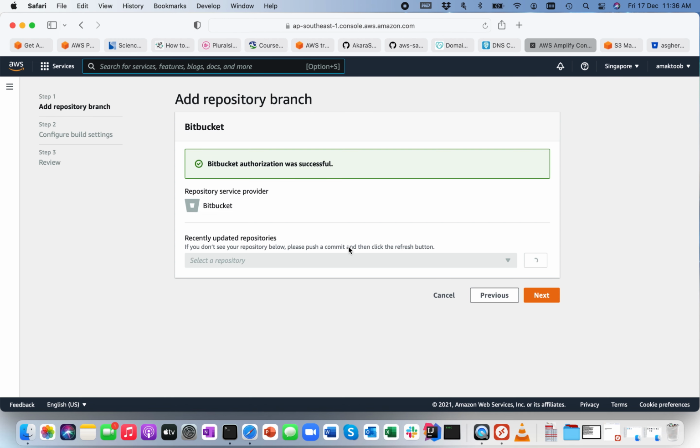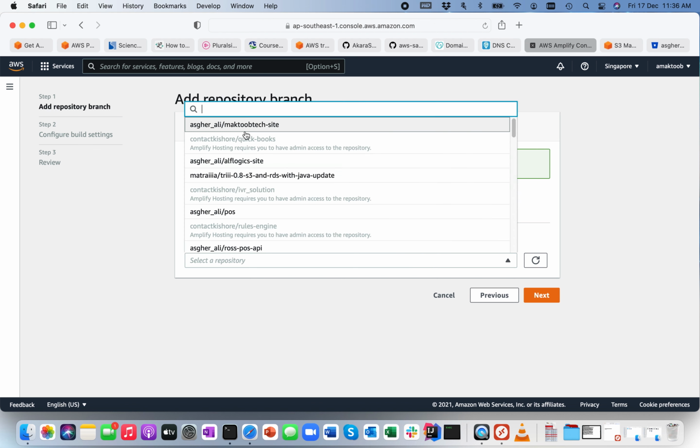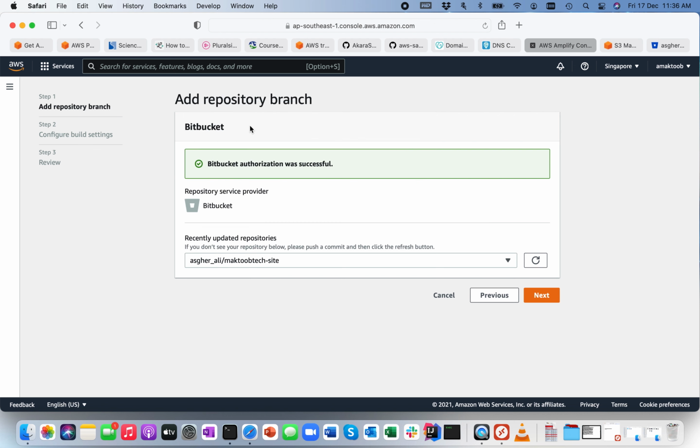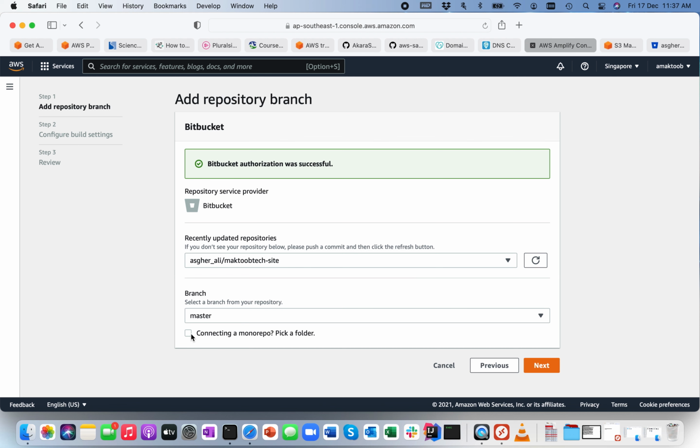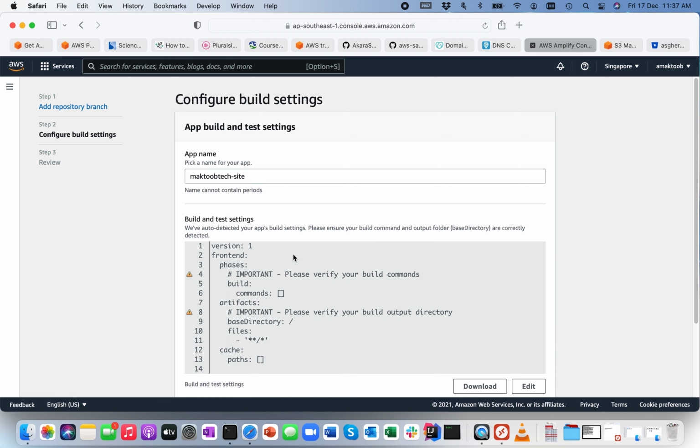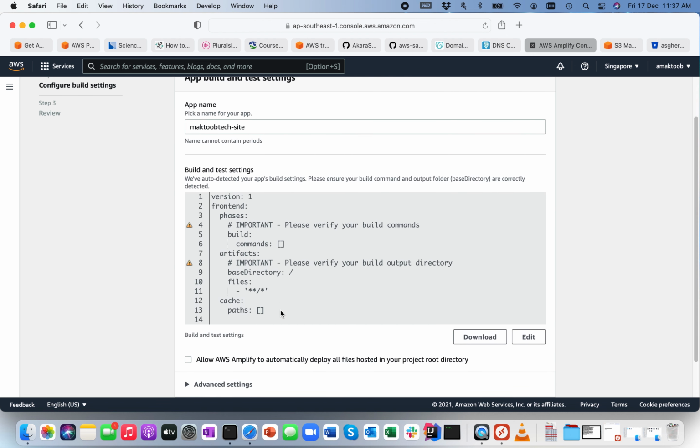Since previously I had connected my Bitbucket to Amplify, it is already authenticated and connected. It is going to show me the list of repositories I have in Bitbucket. I'll select this one. Okay, master branch. Click next. Here we can specify the build steps I told you earlier. We are going to host only static content, so we don't need any build steps.